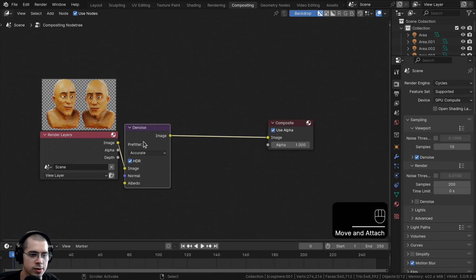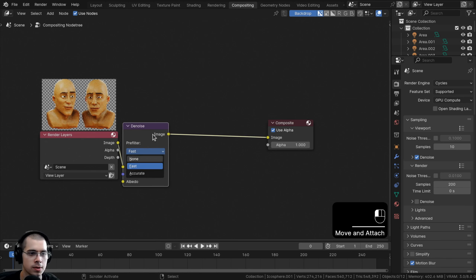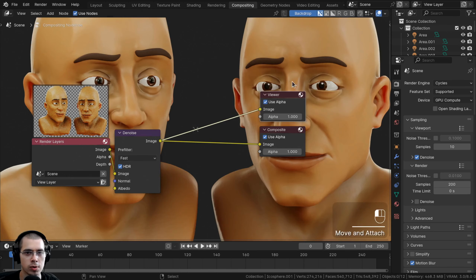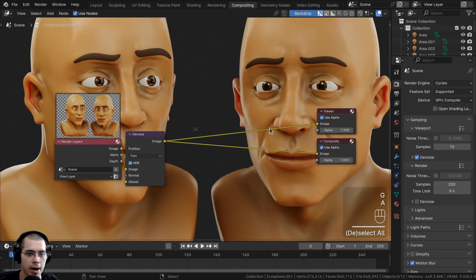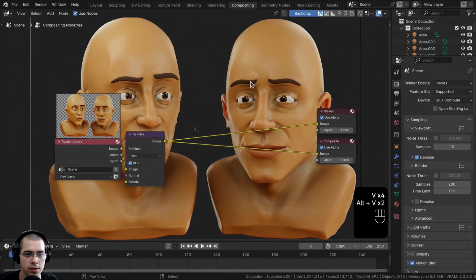It's really quite fast. Now on the denoise setting, I am going to change the accurate to fast here so that it goes a bit faster. And then also you can hold down the Control and Shift key and select the denoise. That's going to add the viewer nodes that will be able to see the characters in the background. And you can press the V key to zoom out and Alt V to zoom in.